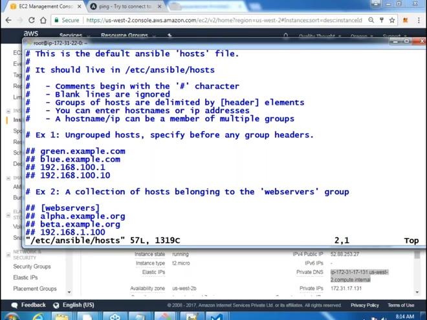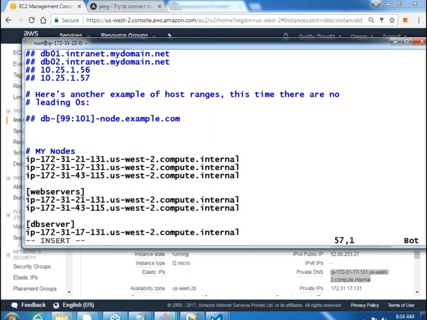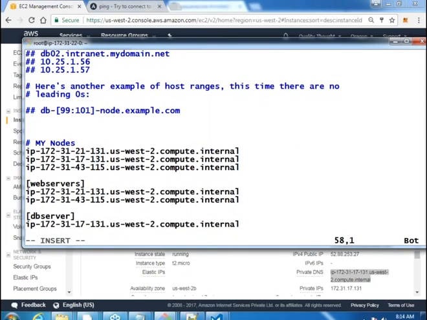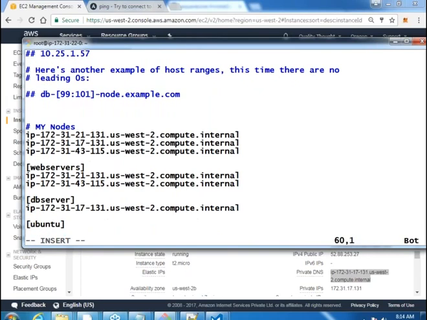So what I would do is go over here and I would say Ubuntu. Okay, and Ubuntu is nothing but these two things, right?